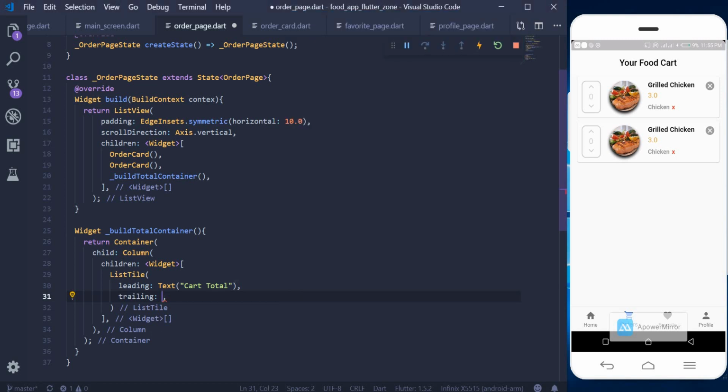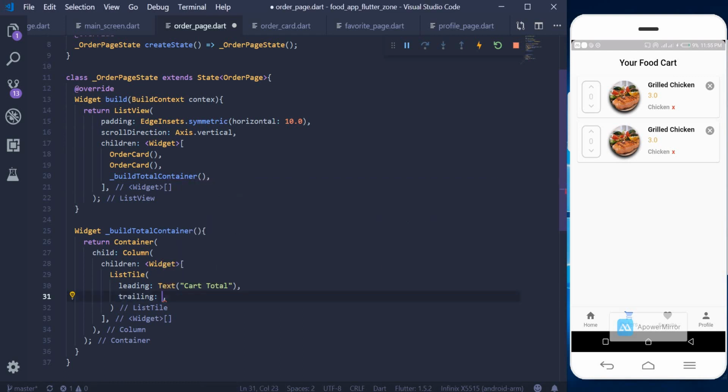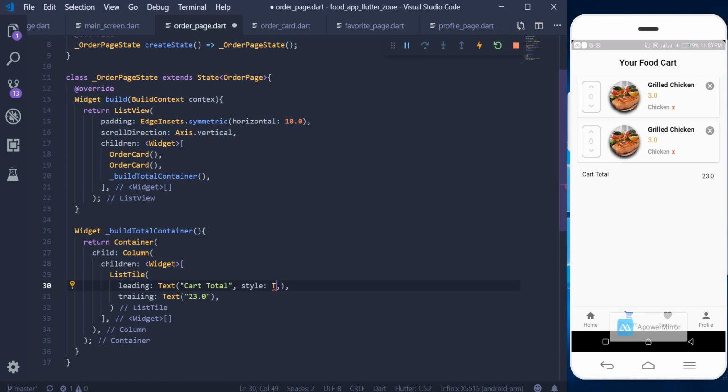So we can just copy this one here and then put it here, and then we can change this to, let's say, 23.0. So let's save and see what happens. Okay, so you can see we have it there. So we have to change the design here. Let's quickly do that. Text, style, and then TextStyle.